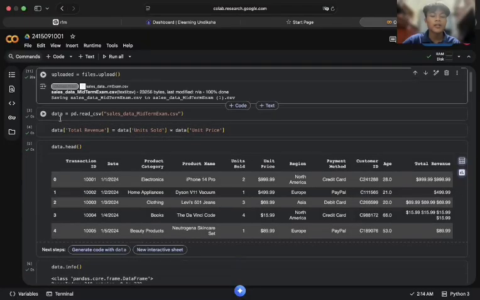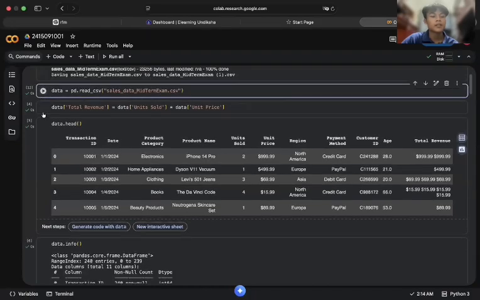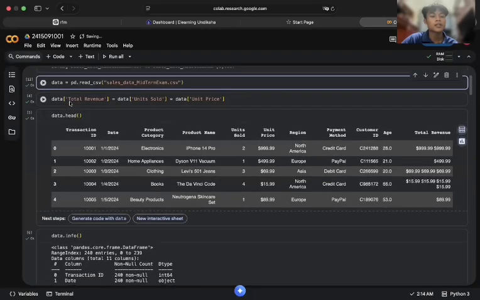Next, we load the data set. This data set is called the sales data midterm exam. It contains customer transaction records, and we use pandas to read the CSV. Okay, it's already successful.